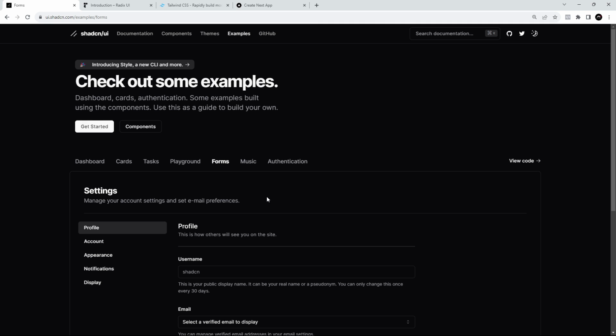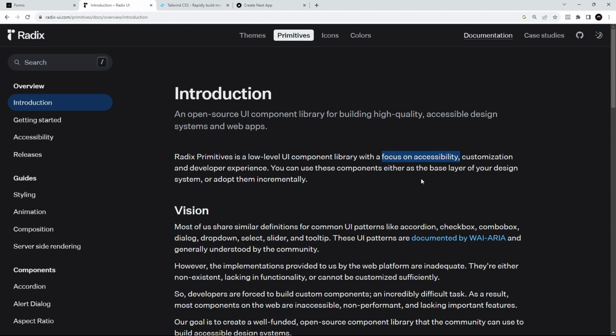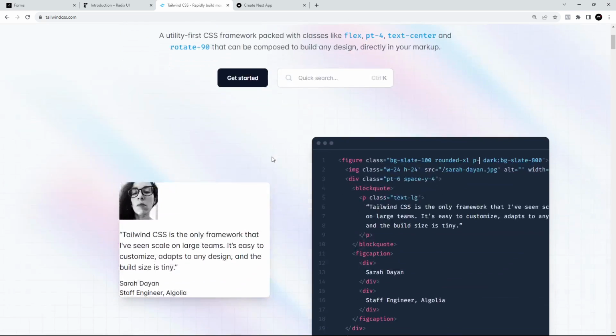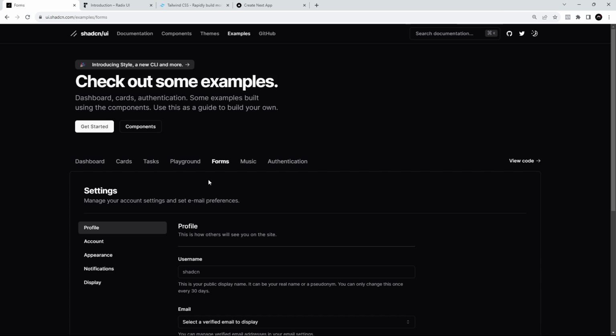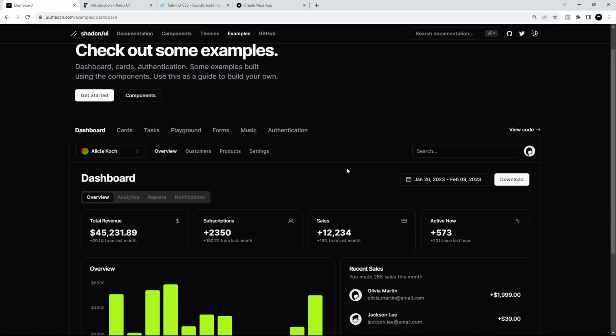They're all built on top of Radix UI primitives as well, which is a really low-level UI component library with a really big focus on accessibility. And then they're styled using Tailwind CSS in a really clean and consistent way. So they offer the best of both worlds, really, accessibility and a nice clean style. And they're really easy to pick up and run with.